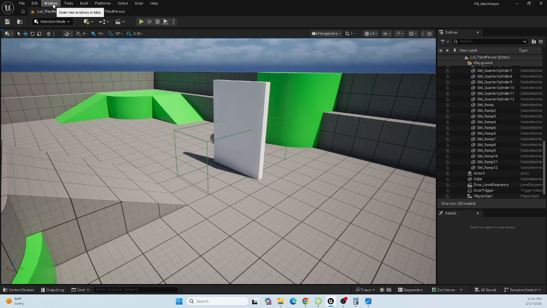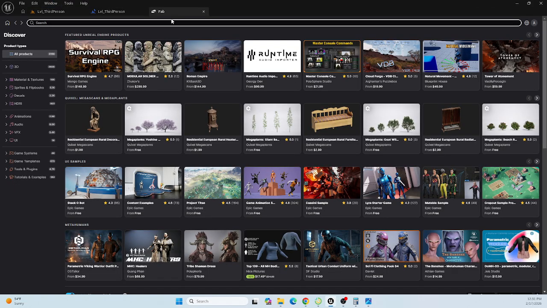So we're going to go to Window, and then to Fab, and it opens up a new tab. These are some featured products right here, and they have prices on them, so you can take a look at all that. I always highly recommend getting free stuff.